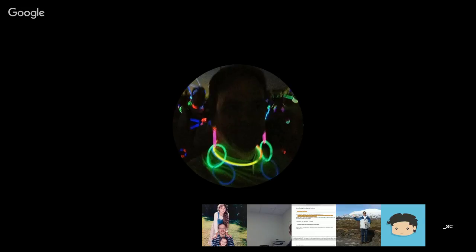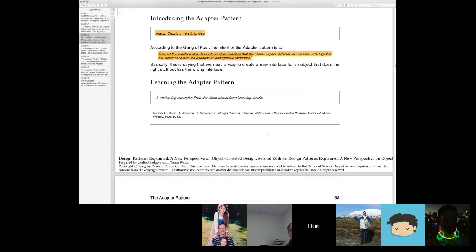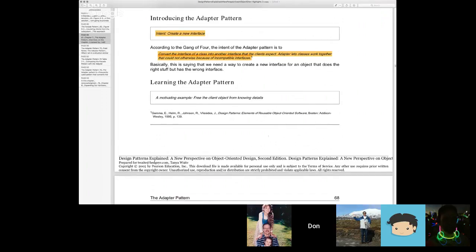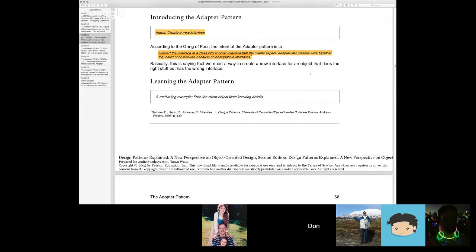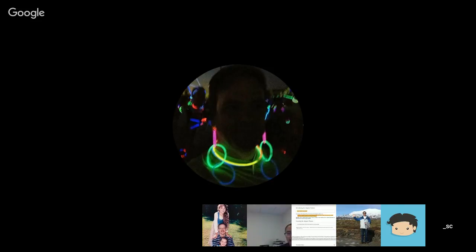So with the adapter pattern, similar to the facade pattern, our intent is to create a new interface for us to use in our program. For the description for the adapter pattern from the Gang of Four, the goal is to convert the interface of a class into another interface that the client expects. The adapter pattern lets classes work together that could not otherwise because of incompatible interfaces. So in other words, we have the right object that does the right stuff, but it has the wrong interface for our program.